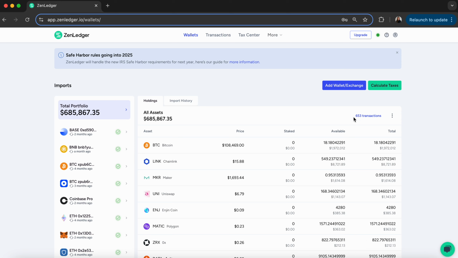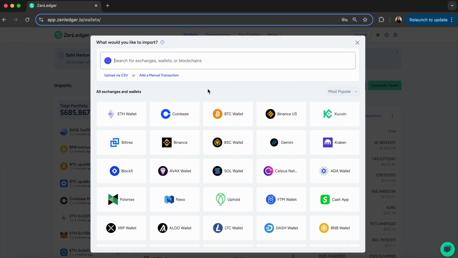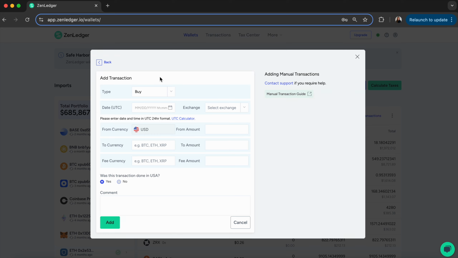So to add a manual transaction from the wallets page, you'll go to add wallet/exchange. And then under the search bar, you'll see it says add a manual transaction. Once you click on that, you will be brought to the add transaction screen. It's pretty straightforward here. You just want to enter in all the fields.